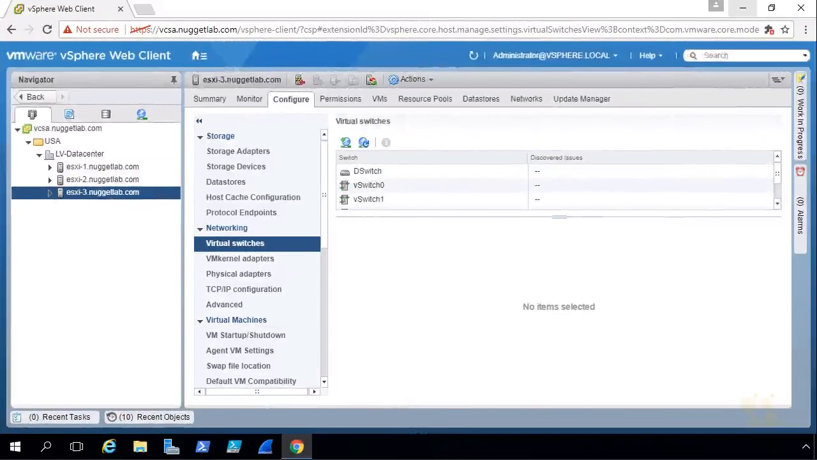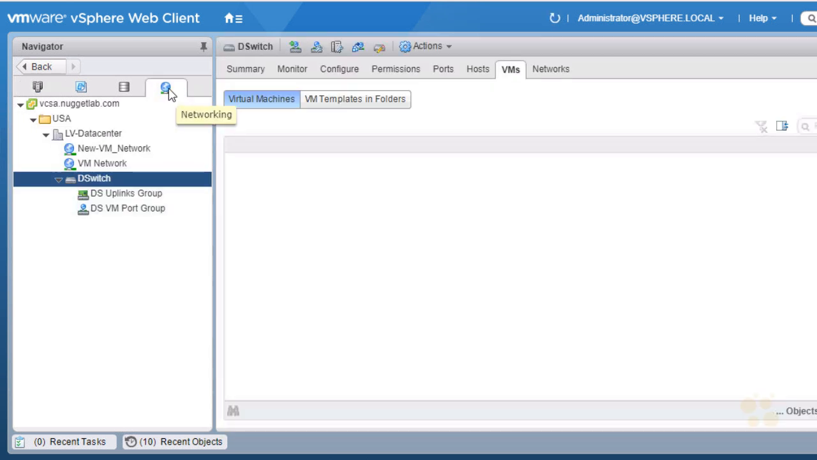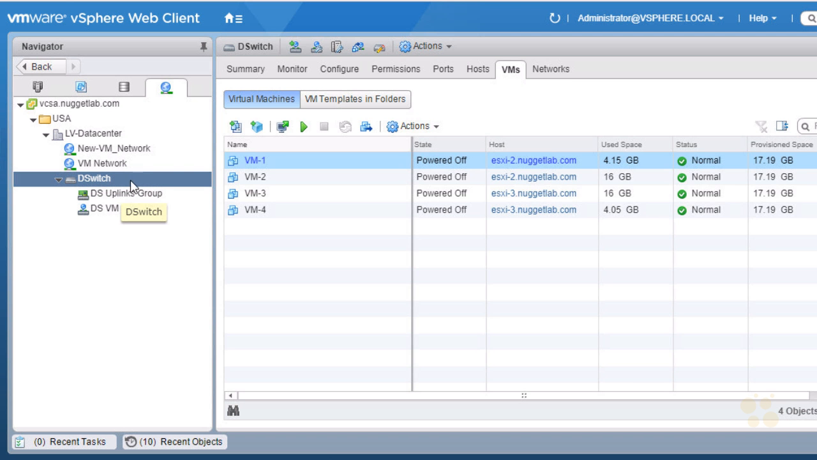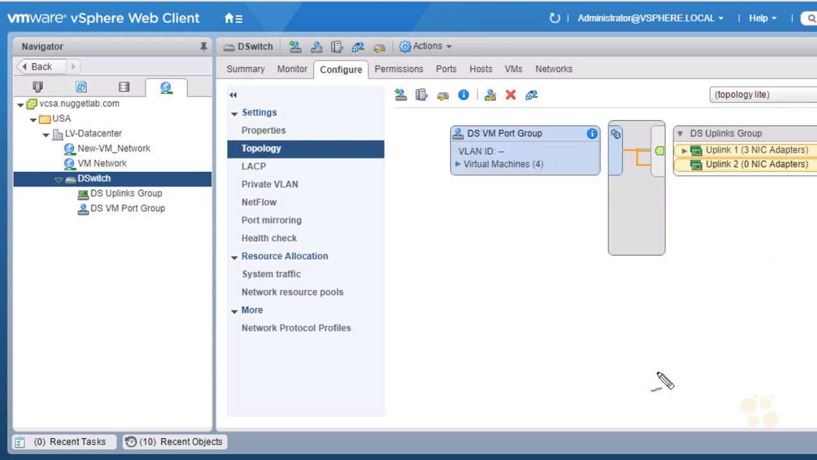So to configure some of the advanced features that the distributed switch brings to us, we need to go in the vSphere web client over to the networking section. So we'll click on the networking tab. And with our distributed switch selected, let's go ahead and click on the configure tab. And then under settings, let's go ahead and click on topology. So here in the topology view, we have the distributed switch, which we named dswitch when we deployed it.